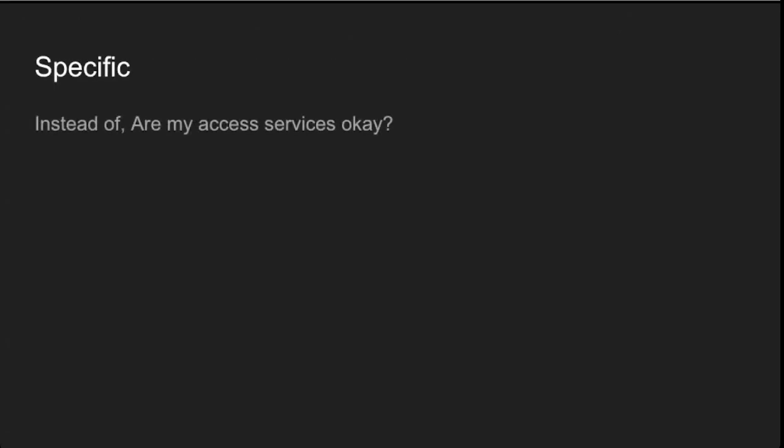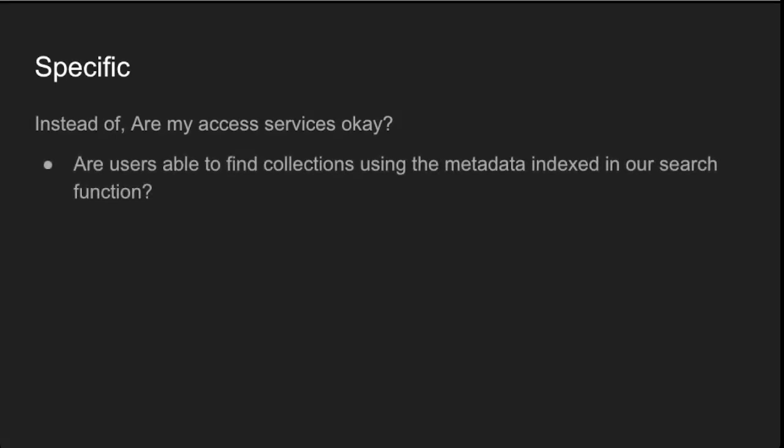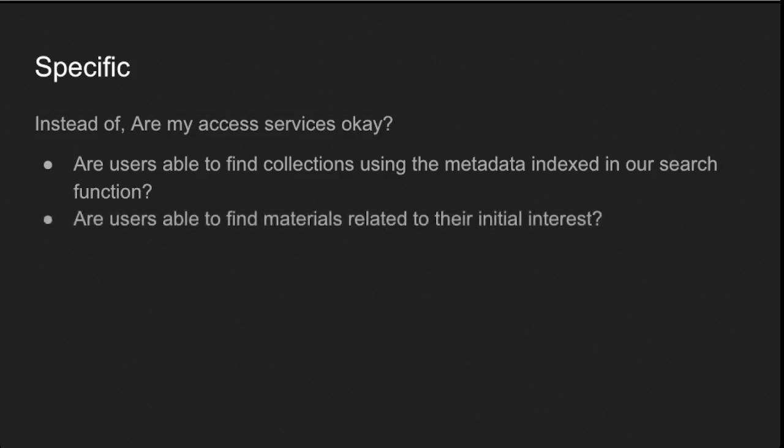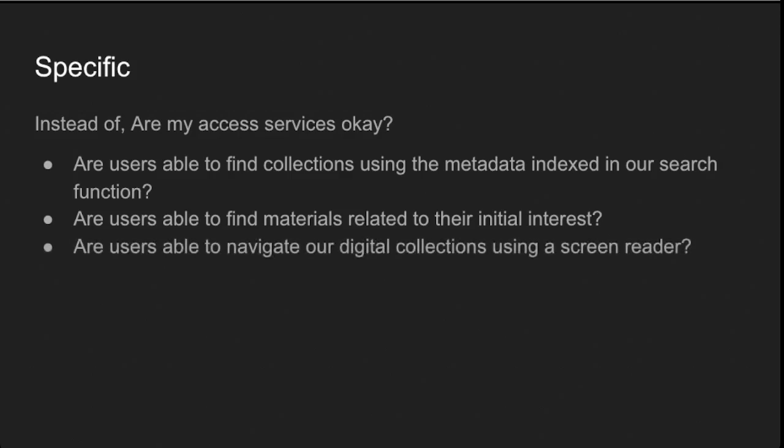So specific, we want to make sure that we are measuring for very testable things. We don't want to go for a generic question like, am I doing all right? We need to have specific questions along the lines of, are users able to find collections using the metadata indexed in our search function? Or are users able to find materials related to their initial interest? Or are users able to navigate our digital collections using a screen reader?